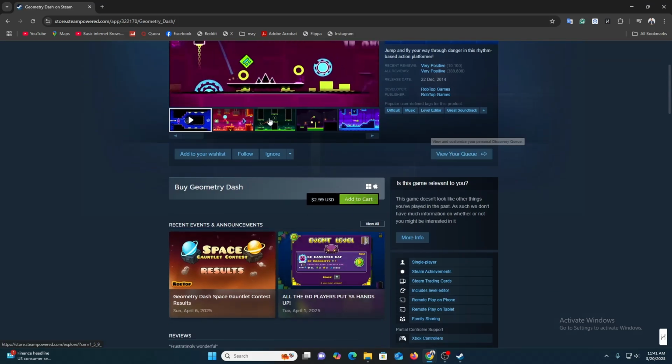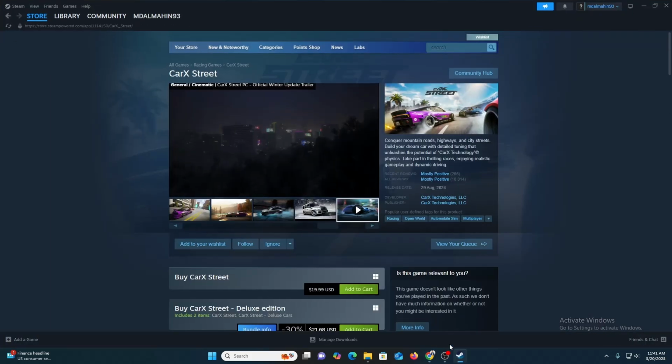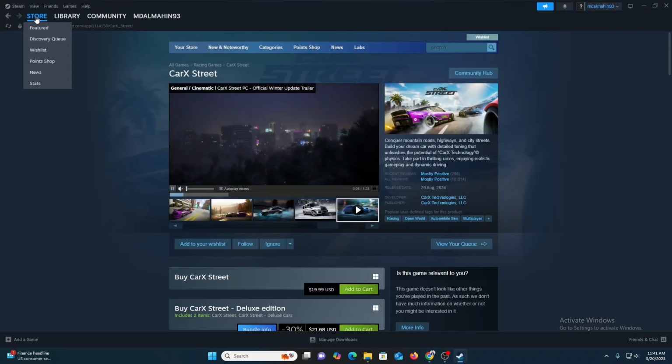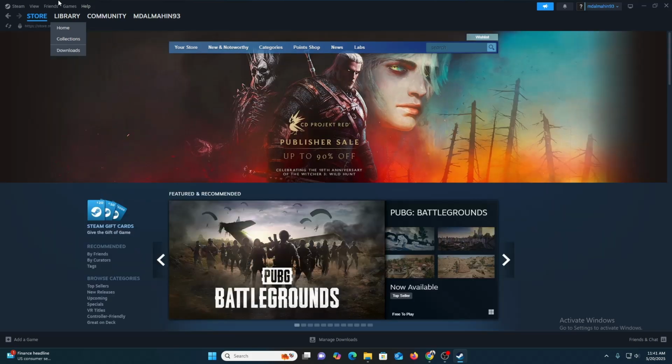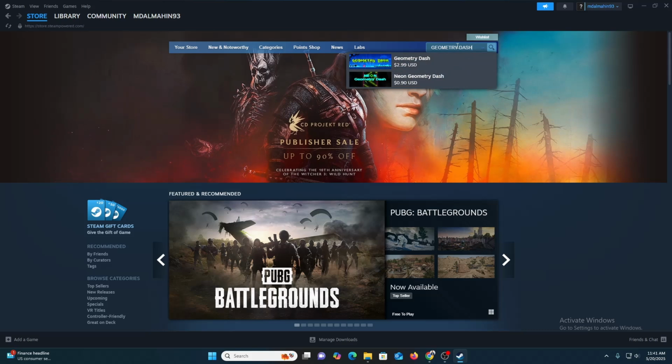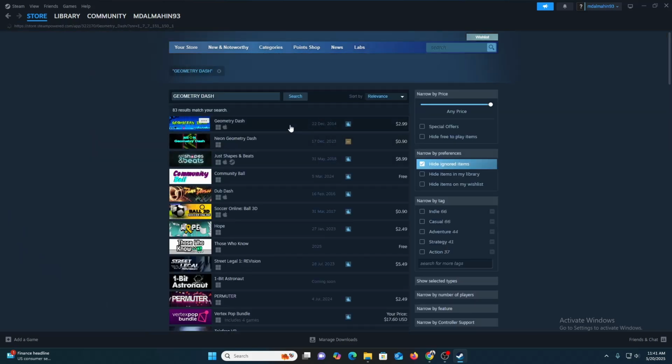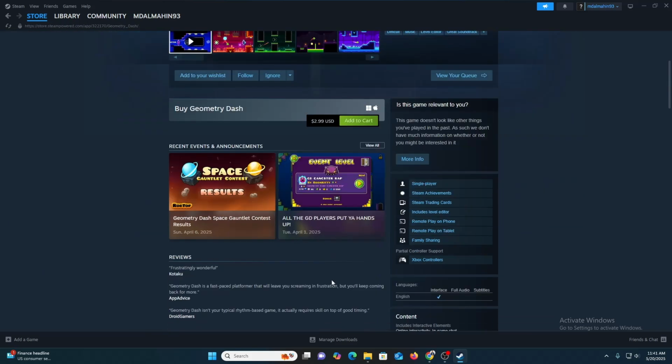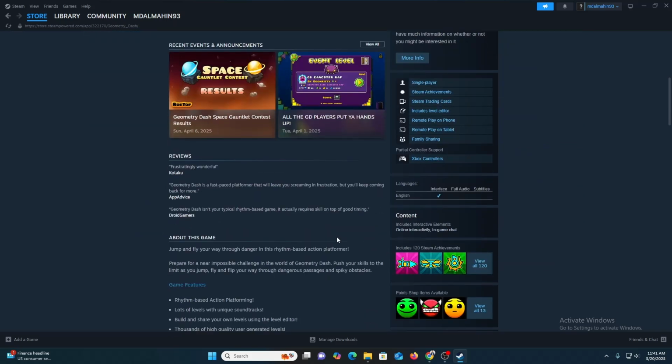Or if you already downloaded the Steam application, then go over here, and again in the application just go to the Store, and similarly you need to paste your Geometry Dash keyword and search over here, and then you are allowed to download it on your PC. So the process is really simple.